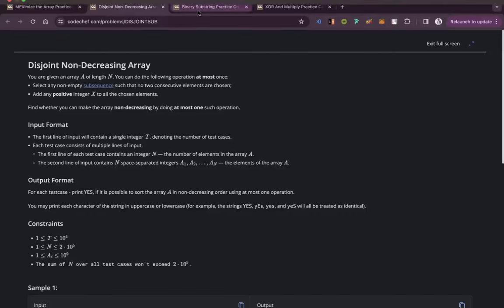Right. So we'll move on to problem two. As I said, you are going to do the following operation at most once. That means either you don't do it at all, or you do it at most once, one time. What is that operation? You select any non-empty subsequence such that no two consecutive elements are chosen, and then you add any positive integer x to all the chosen elements.